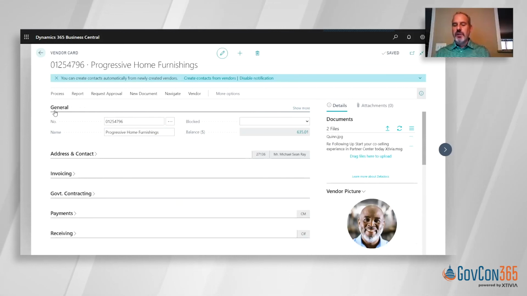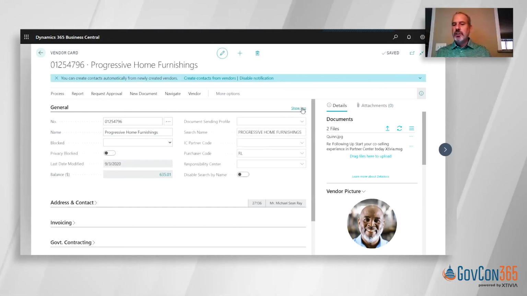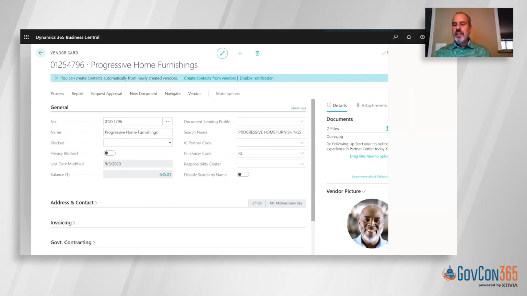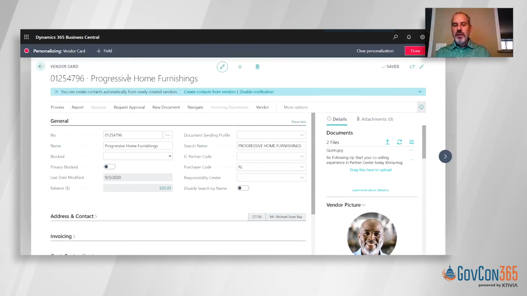So there's different information by tab. So I've got general information, address information, government contract data like information about your vendors for your GSA reporting for small and disadvantaged businesses. But on each one of these tabs, I have the ability to show more or less data when I collapse it. But I can also personalize it if I need to add fields that maybe aren't visible.